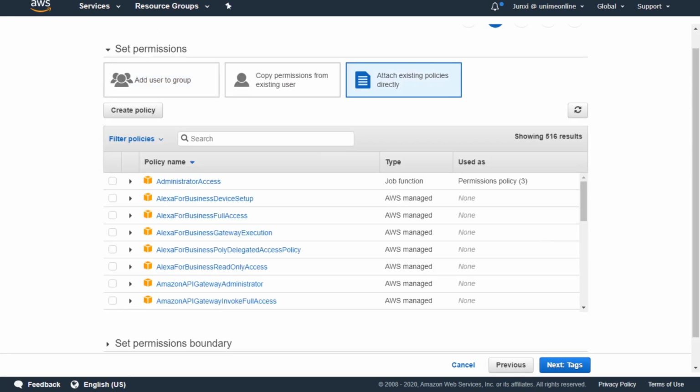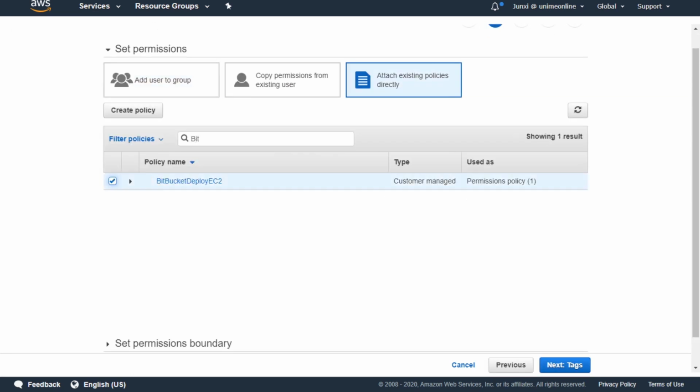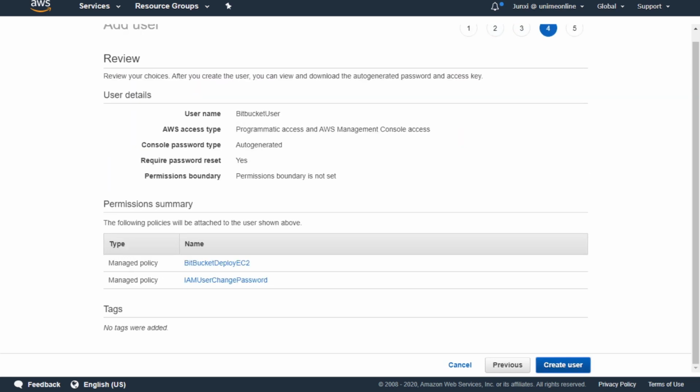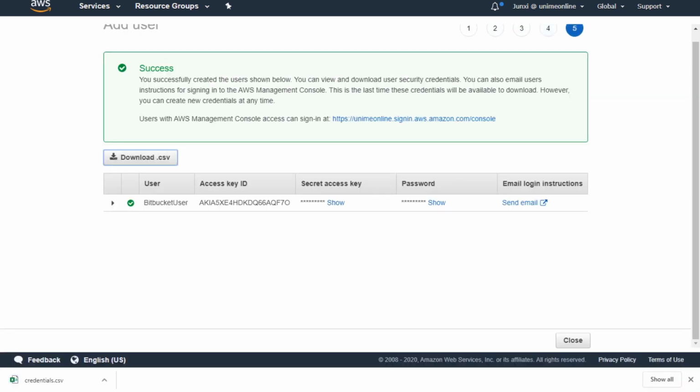Now that the role is completed, we need to create an IAM user for our Bitbucket to access our AWS services. Here, we are simply granting the role permission we just created, and make sure to download or keep the secret key and secret ID for later use.